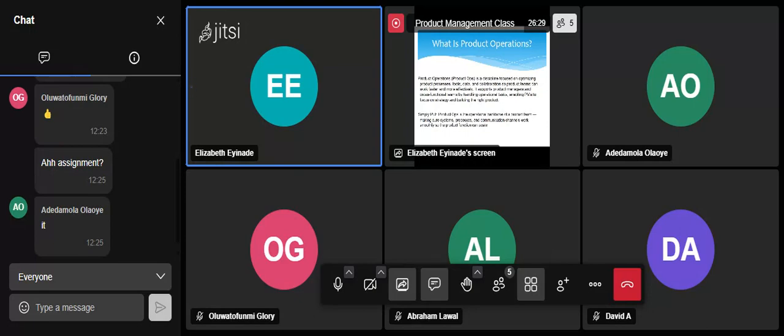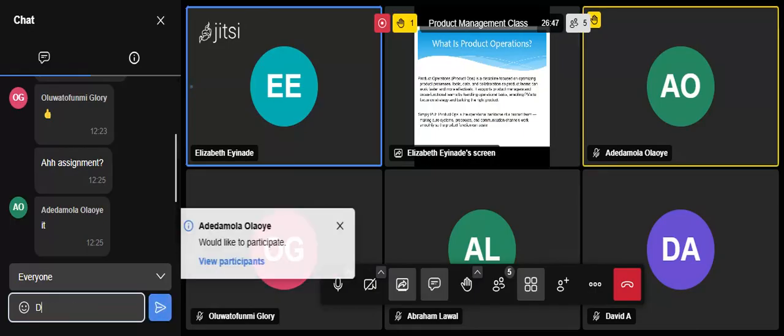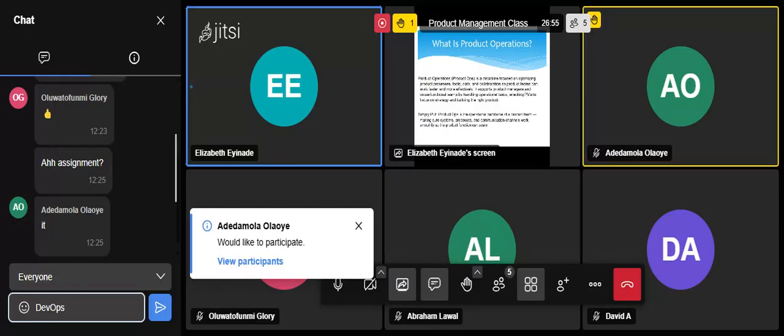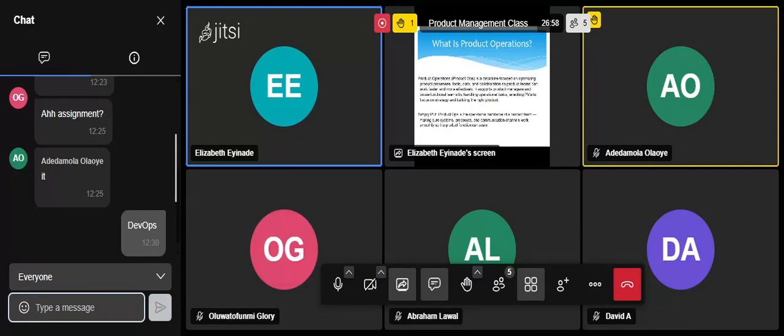we have an engineering team, we have engineers, we have developers, we must have a head of DevOps. How many of us have heard of DevOps? Let me type it in the chat box so that you see it. This is how it is spelled. So many of us have heard of this.